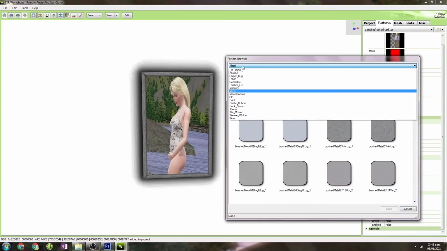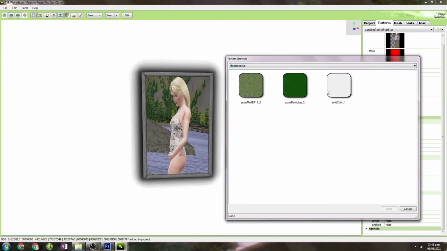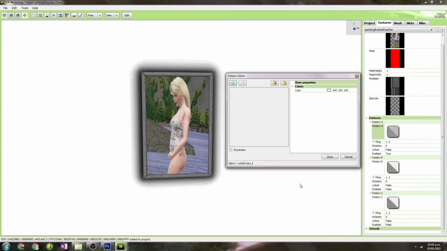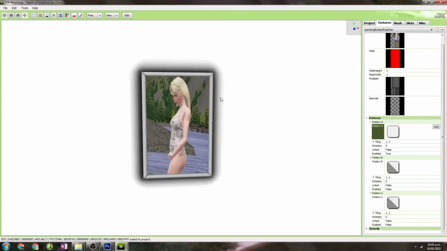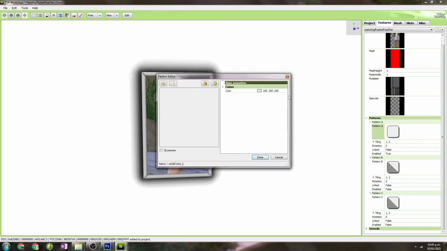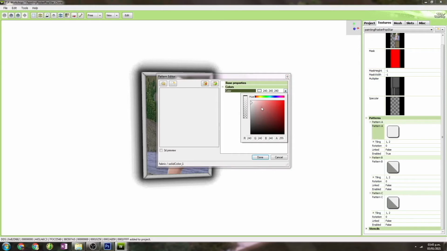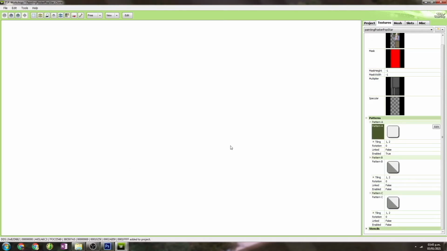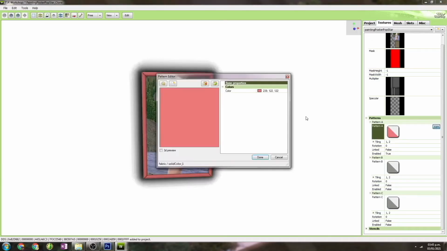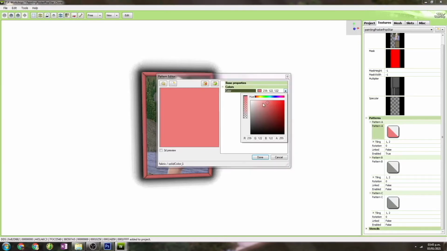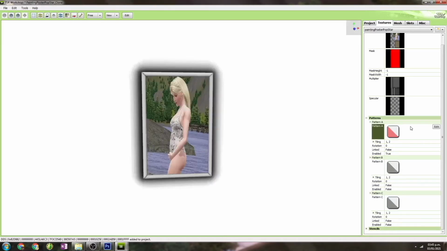What I usually do is just select miscellaneous and select a solid color, white color, and click on done. Then I click on done again, and as you can see, now I have a white frame. This does not take a long time to load, so that's why I prefer it. You can change the color if you want to. If you want to make it pink, here's where you can do it. You can also select wood or pattern or anything you like.